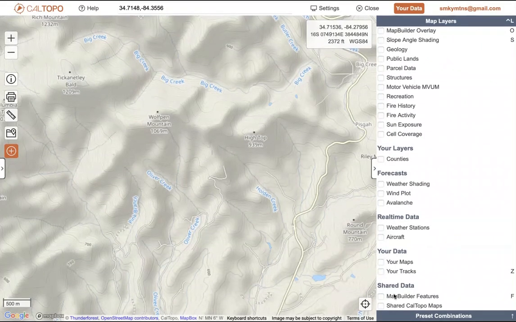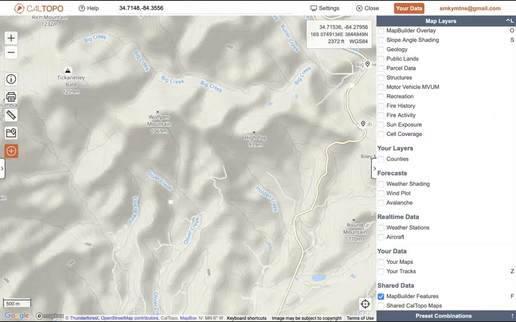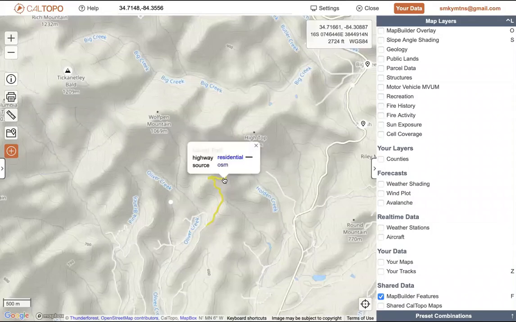So we will move down to shared data. I really like this feature, and I'm starting to get very fond of the map builder features with the keyboard shortcut F. If you turn that on, it will give you an overlay that you can click on to retrieve more information about a feature. And so that will tell you that, I guess, that's a residential road named Laurel Trail. And most of the data here is from the OpenStreetMap project.